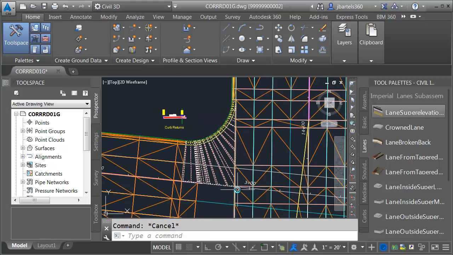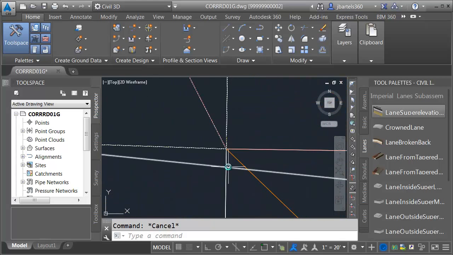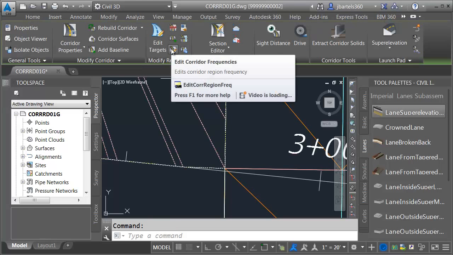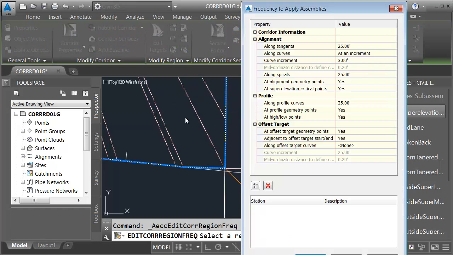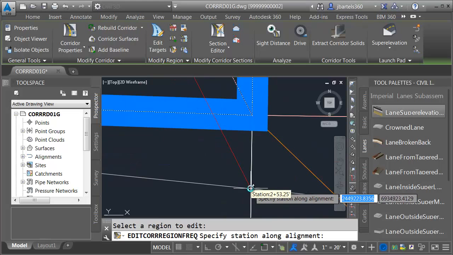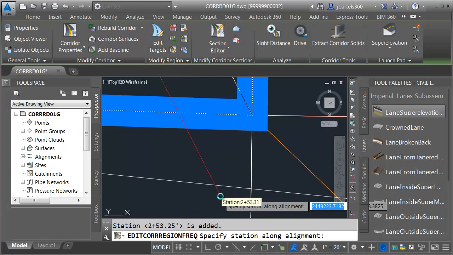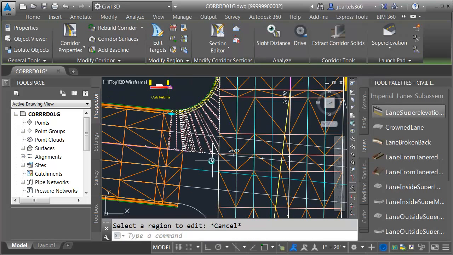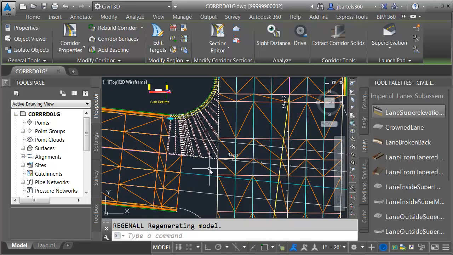That looks really good. Let me zoom in. If we get really close, we can see that it would be nice if I had another assembly insertion right here. Unfortunately, I don't have an object snap there, but I can get one pretty close. I'm going to select the corridor, and then I'll click the Edit Corridor Frequencies button. I'll click inside the region, and then we'll just add an insertion close to this corner. There we go. I'll press Enter, and then I'll click OK. Let's zoom out. I'll do a quick regen.